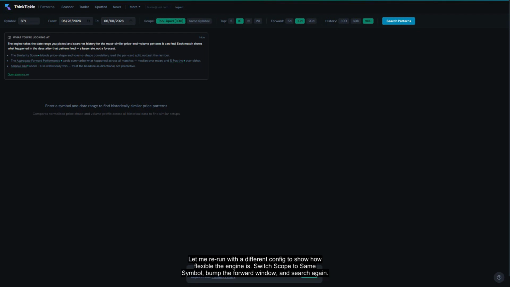Let me rerun with a different config to show how flexible the engine is. Switch scope to same symbol, bump the forward window, and search again. Same workflow, different question. Now the engine is looking inside SPY zone history for 20-day forward returns.